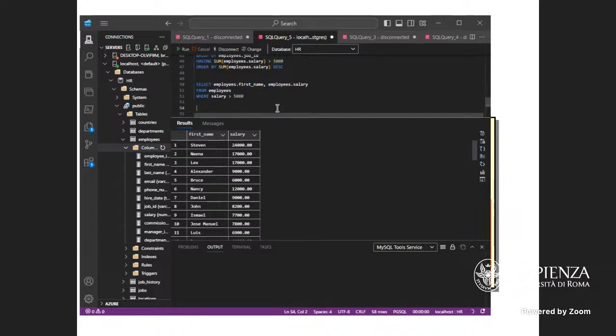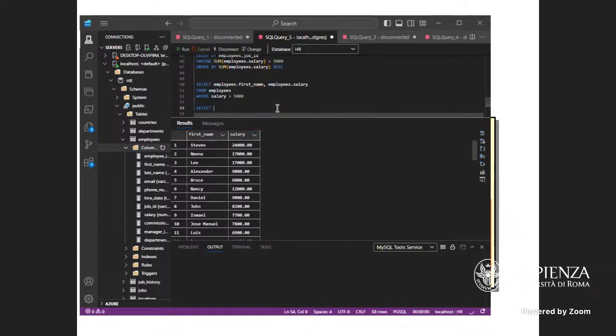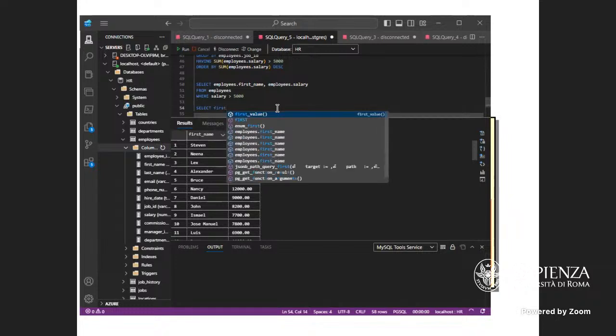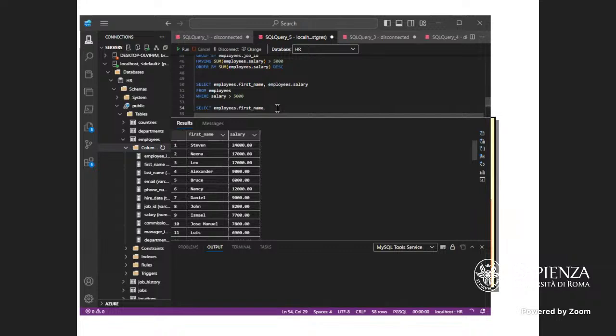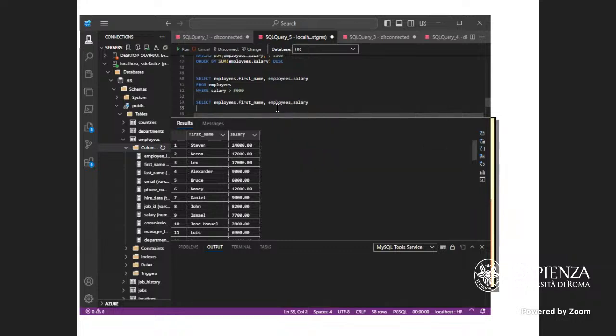Now, let's say we have a select statement also. We want to select first name. We don't even need to select the salary, but let's say we select the salary, though it is not actually needed. And then we say from employees. I don't think we have a Jones, but we would know if we have a Jones here.